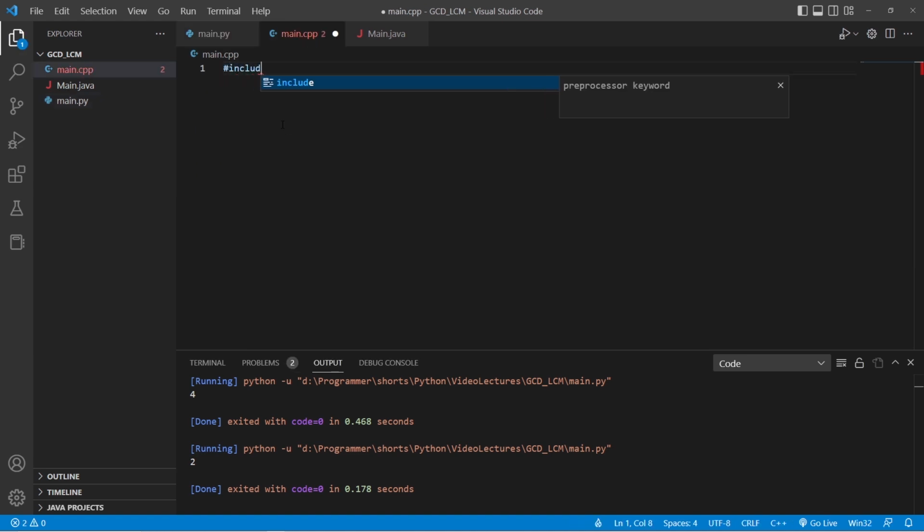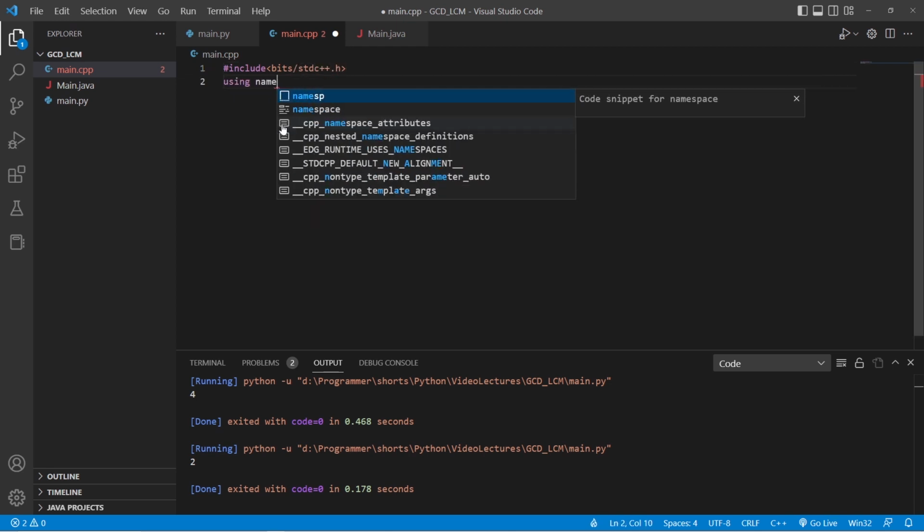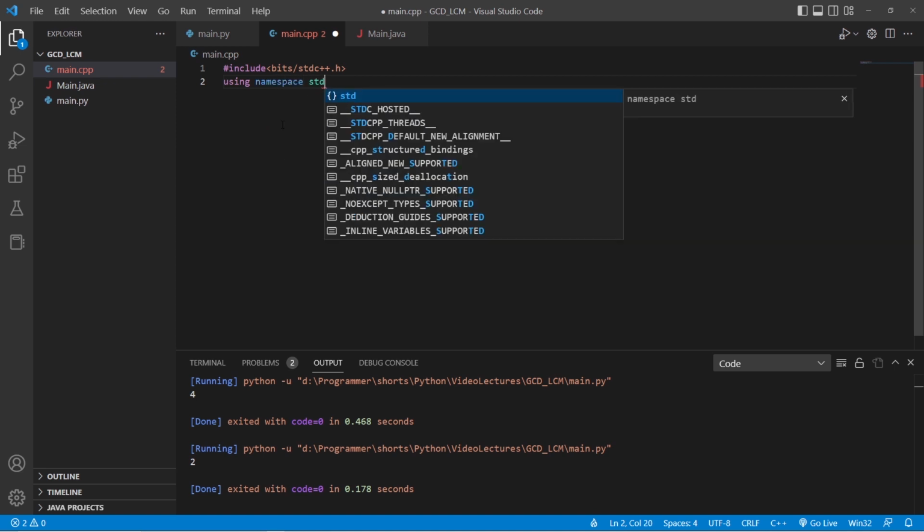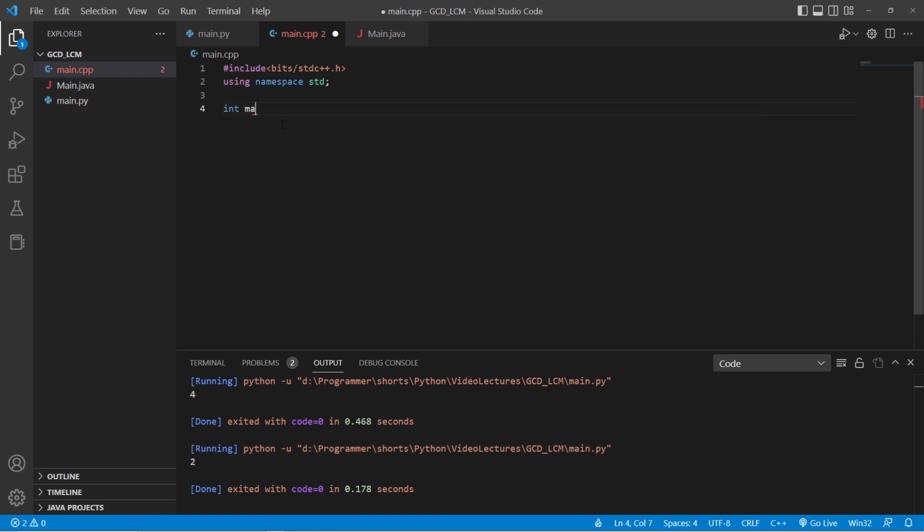So here first of all write #include <bits/stdc++.h>. After that, using namespace std. Alright, and here we are going to write the main function, with return 0. Here again we are going to take two values: integer a which is going to store 12 and integer b which is going to store 16. We are going to call the same function getGCD, which is going to return us a GCD, and we are going to print that as well.